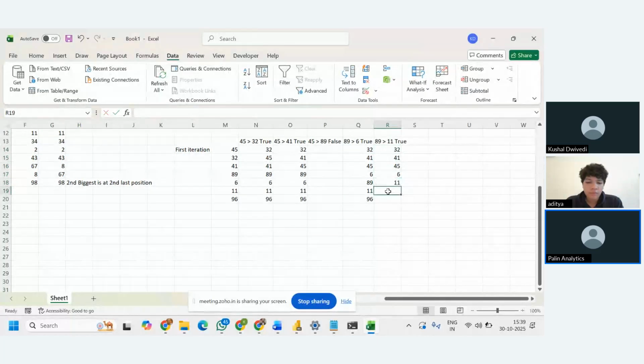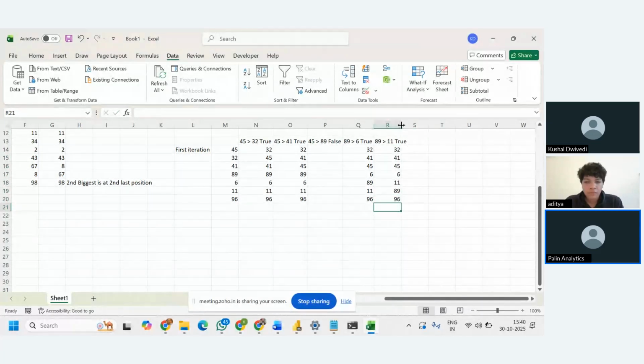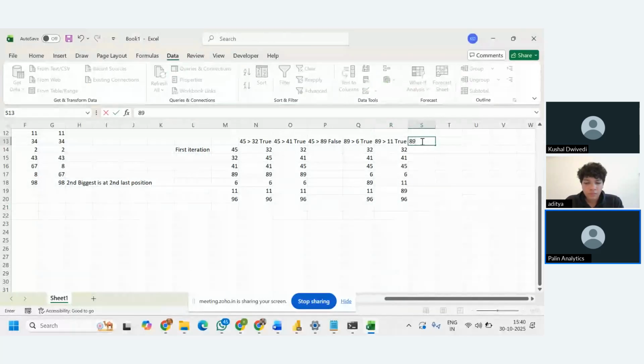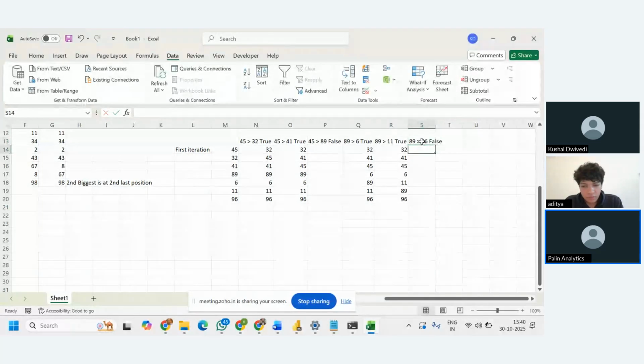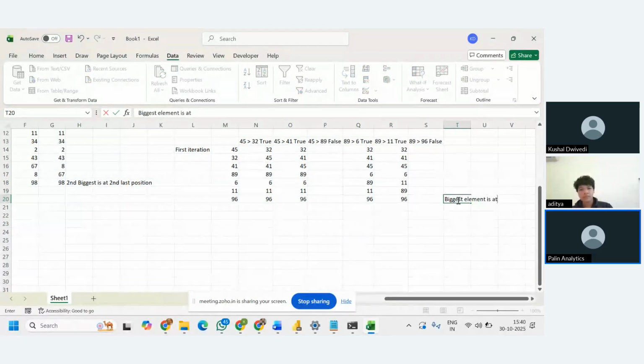11 will come here, 89 will come, and 96 is at this place. Now at last 89 greater than 96. So this condition is false. So nothing happens over here, and after that the process will be terminated. So this first iteration is completed, and you can see the biggest element is at the bottom.